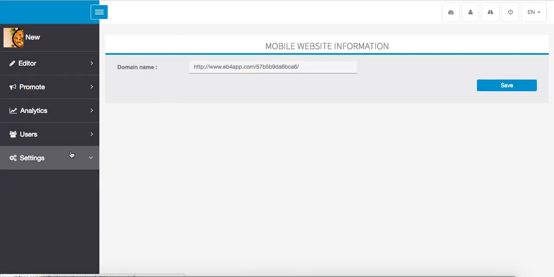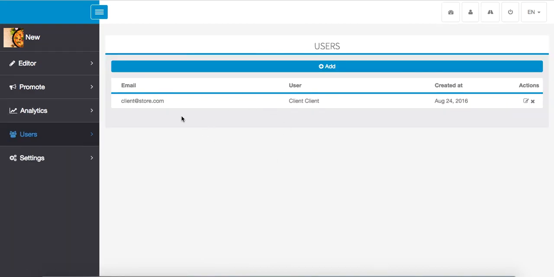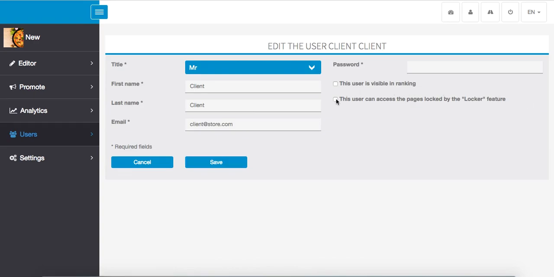I'm going to go to my users. Once I go to my users, I see my client at store. I see my client name here. What I'm going to do is come here to edit, and then select this box that says this user can access the pages locked by the locker feature. Once I do this, I save.